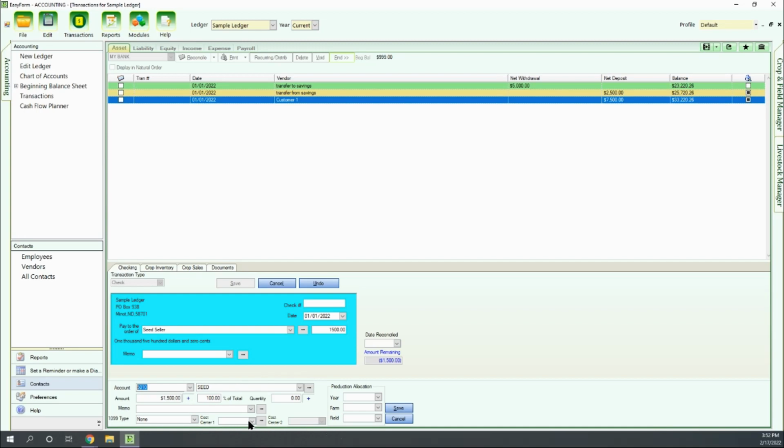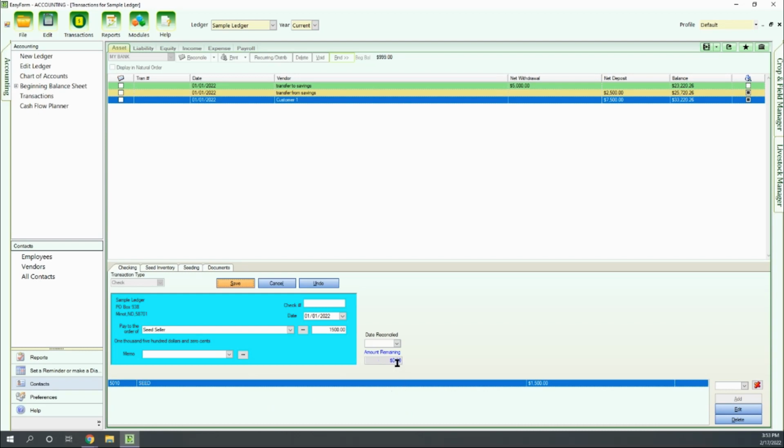I think that should be the only thing we need. We can actually assign it to cost centers if we want. A cost center could be an enterprise, could be a particular field. If you're paying expenses for equipment, it could be a piece of equipment. However you want to enter your cost centers, you can. Here, if you're making a payment that would have to be reported on a 1099, you can mark it there. So let's hit save. And now we can see that we have accounted for the whole $1,500.